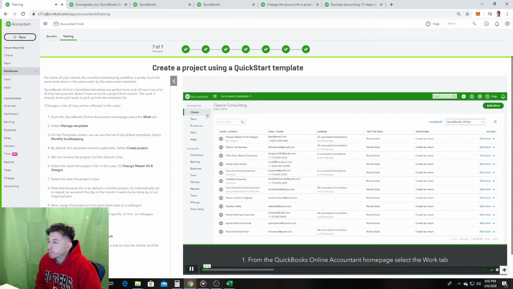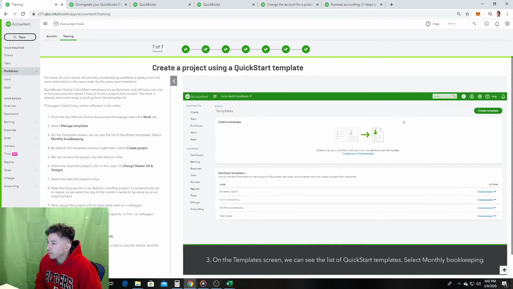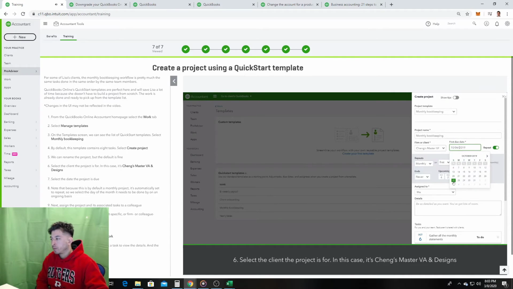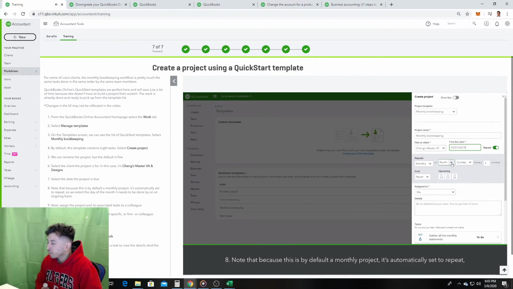From the QuickBooks Online Accountant homepage, select the Work tab. Select Manage Templates. On the template screen, we can see the list of Quick Start templates. Select Monthly Bookkeeping. By default, this template contains 8 tasks. Select Create Project. We can rename the project, but the default is fine. Select the client the project is for. In this case, it's Cheng's Master VA in Designs. Select the date the project is due. Note that because this is by default a monthly project, it's automatically set to repeat. So we select the day of the month it needs to be done by on an ongoing basis.